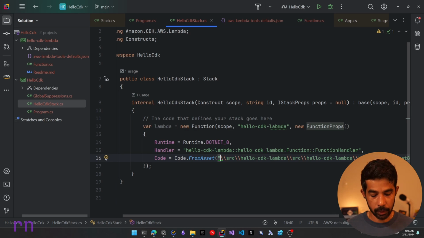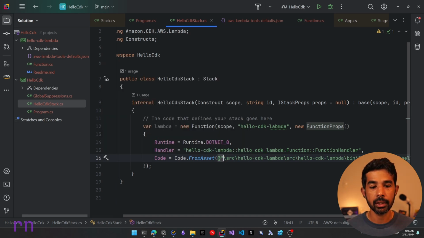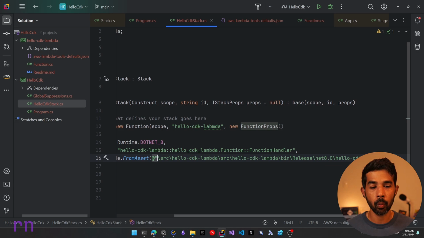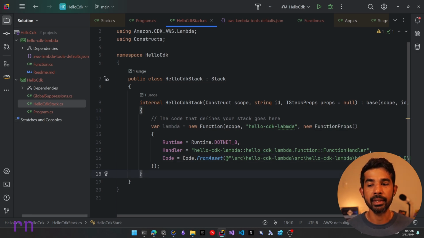Now if you want to clean up the string, you can do that as well. So let's use Rider to help us, and let's clean up that string so that it has only one slash in that. Now, once we've specified this, we are good to deploy this specific CDK because we've created our Lambda function, we've specified the handler and also the path for the package to be retrieved from. So let's see how we can deploy this CDK. So let's make sure that this builds.